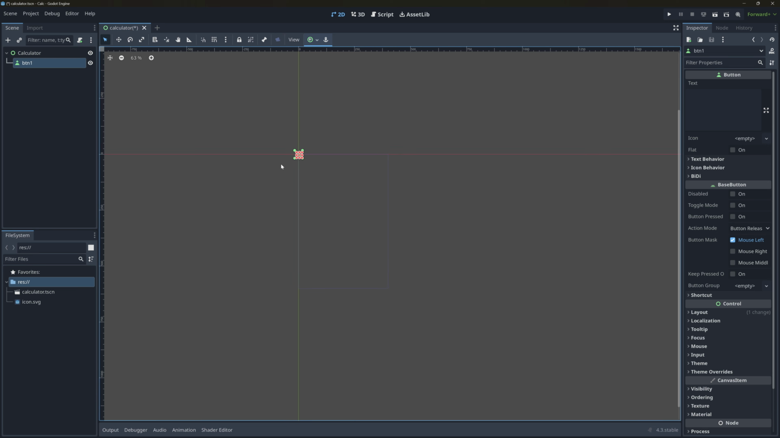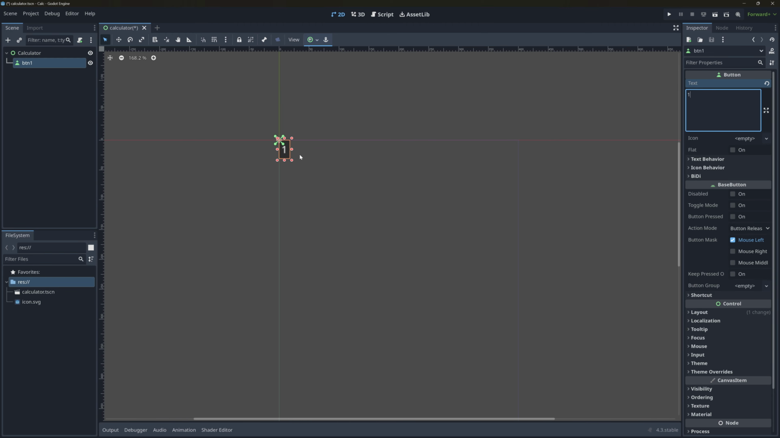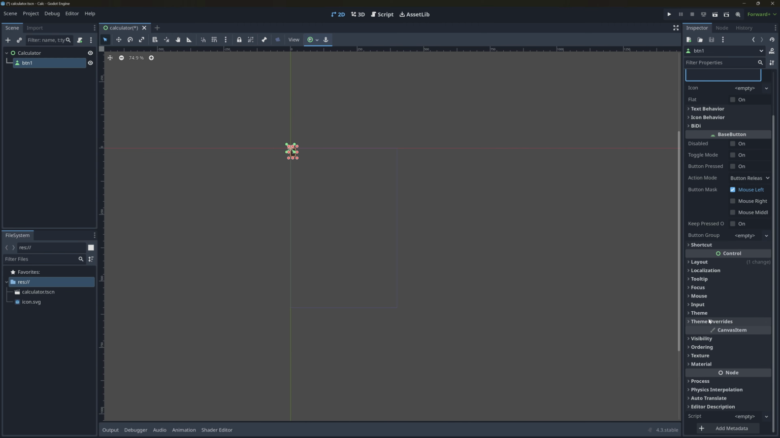After I'm done with that, if I zoom in, I can't really see anything here. I can see the outline of the button, but I want to see what's in it. So I'll come over to the text property, enter a 1, and if I zoom in, we can see it, but I want it to be a bit bigger. So I'm going to come down to Theme Overrides. I'm going to open up font sizes, and inside of here, I'm going to make it 32.